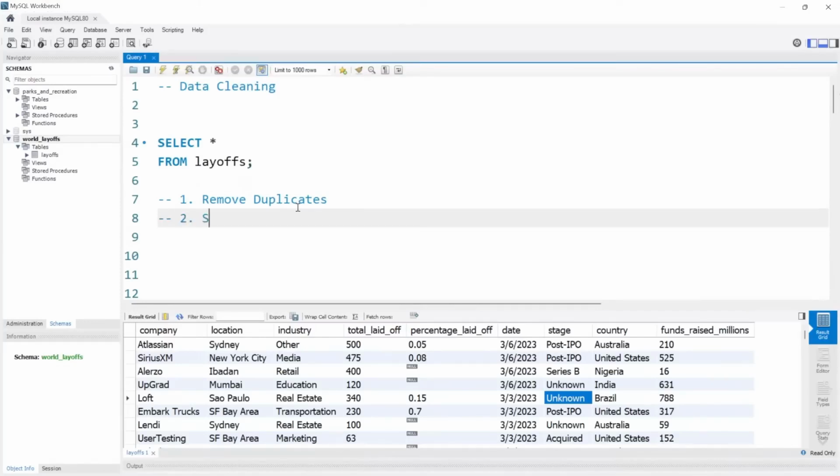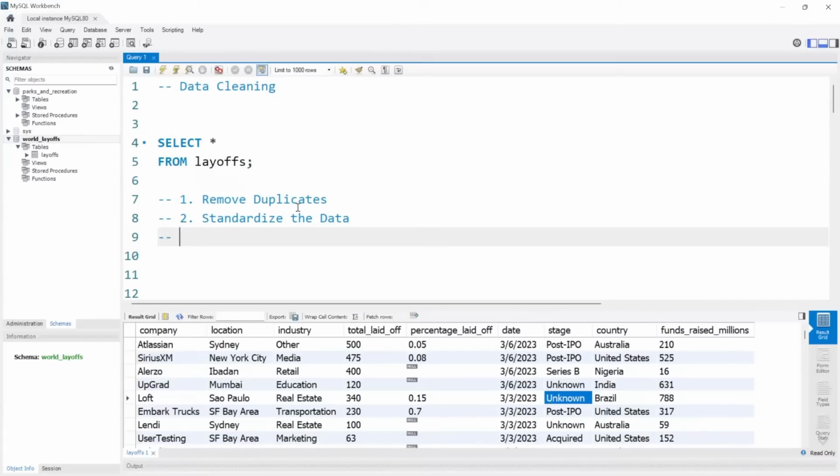The second thing is going to be to standardize the data. That just means that if there are issues with the data with spellings or things like that, we just want to standardize it to where it's all the same as it should be.